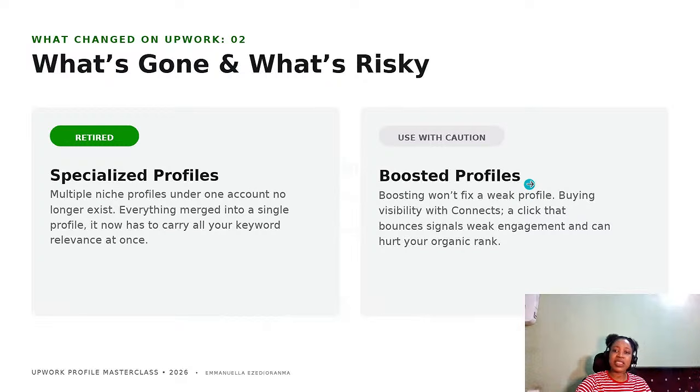And then another thing is, previously you could boost your profile without adding videos, but now if you are boosting, you will see an option for you to add video. Do that. If you're going to use your Connects to boost, make sure to utilize every aspect of it. So add your videos when boosting.